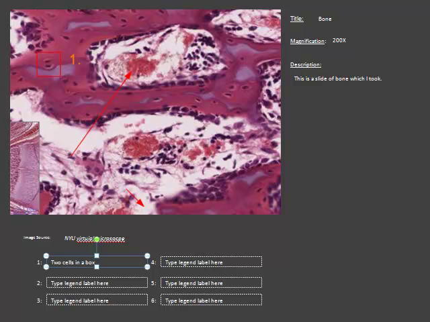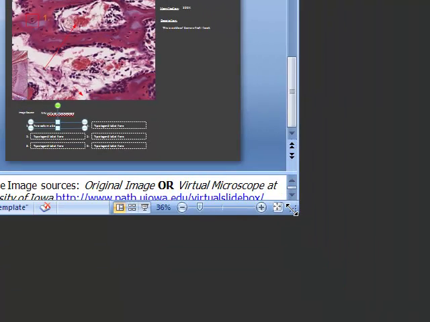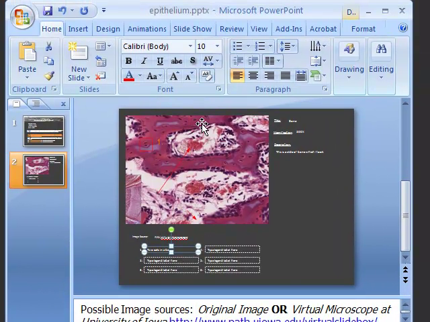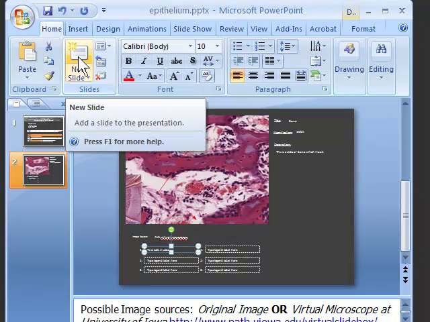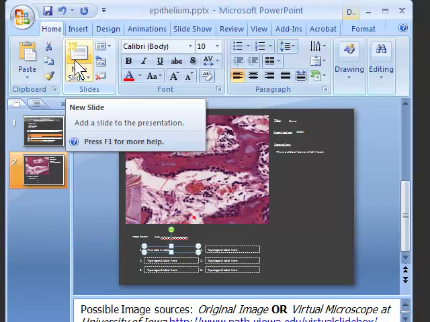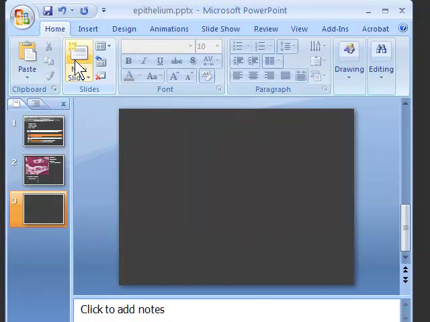What do we do if we need to add an additional image, which of course you will, because none of your eNotebooks will be completed with just a single slide? The answer to that is you go to the Home menu, which you can see here, and click on the New Slide button. The New Slide button enters by default a blank slide.